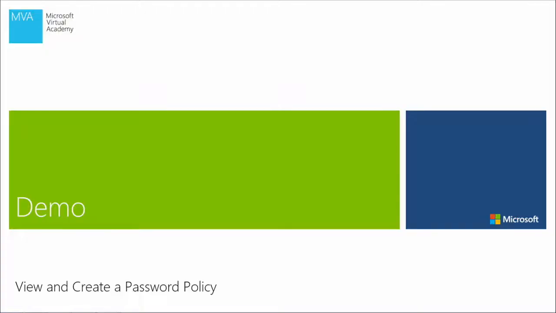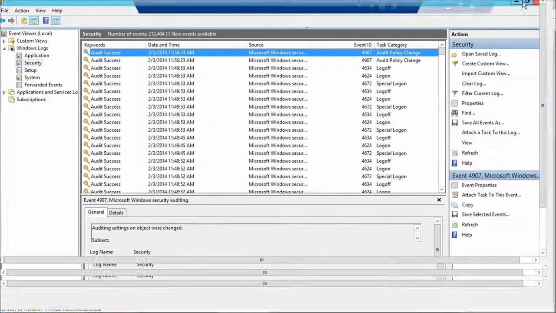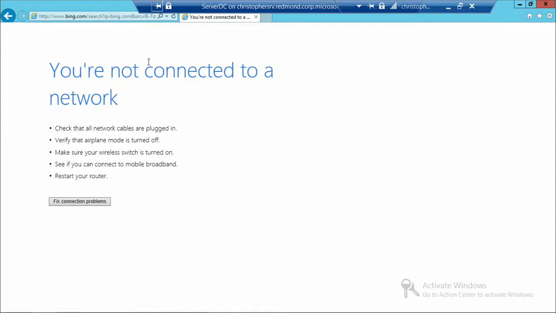Now, it's demo time, Christopher. Yay, indeed. Demo time. So Christopher is going to show you the view and creation of a password policy, which is what we've just talked about. Christopher, take it away. Unless he clicks the wrong button and closes the VM that he was using. Oh, oops. In which case, no, he does not. There we go. Full screen. We are terrific.